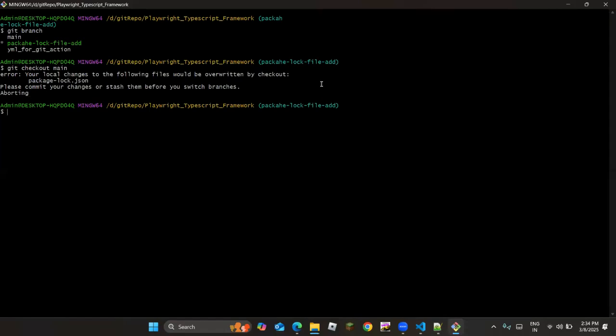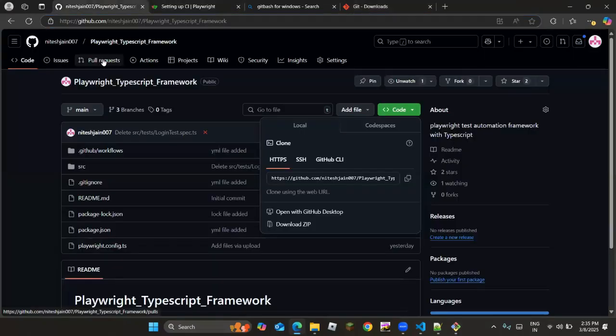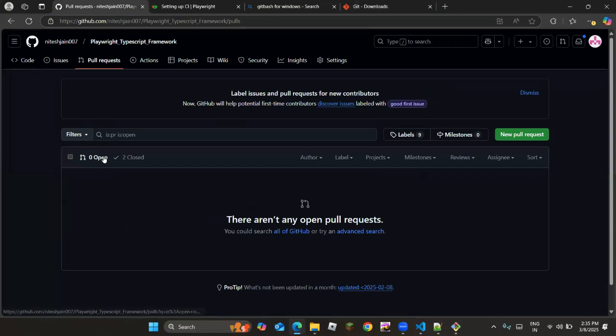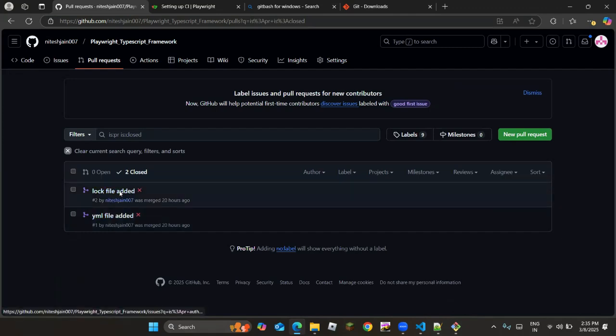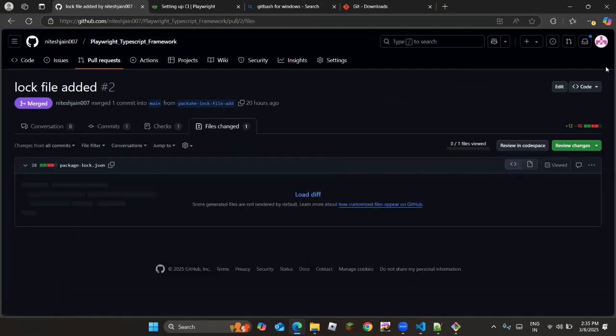Either you commit this file, right? So this file is already added. How am I able to see that? Because yesterday, if you see all my pull requests, there is no open pull request. I can check. There are two closed: log file added, YML file added. And what I did with this is there is one file change, which is this package log.json. For some reason, I did it. So this is already closed.